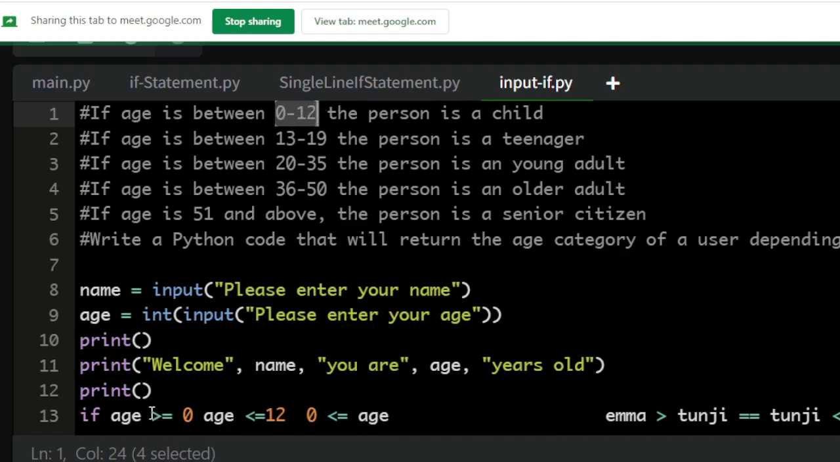That is, we are trying to represent all ages that are greater than or equal to 0, but less than or equal to 12. Okay? If it passes 0 or is equal to 0, but less than what? Less than 12, or it can be exactly equal to 12. So that's it.